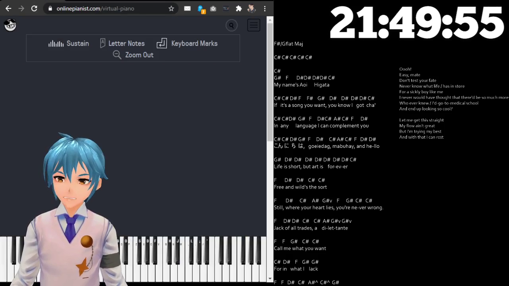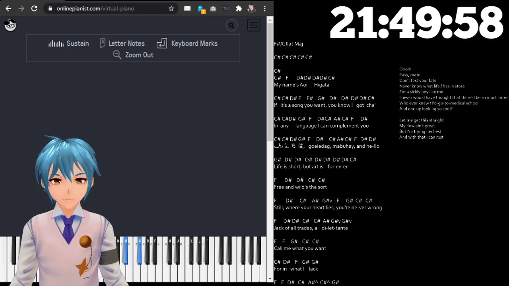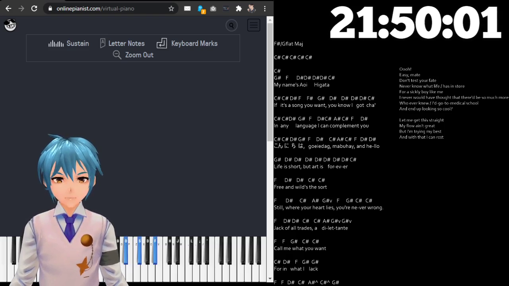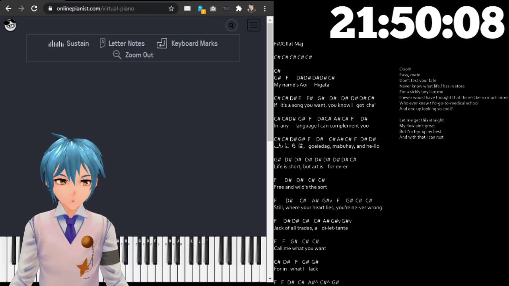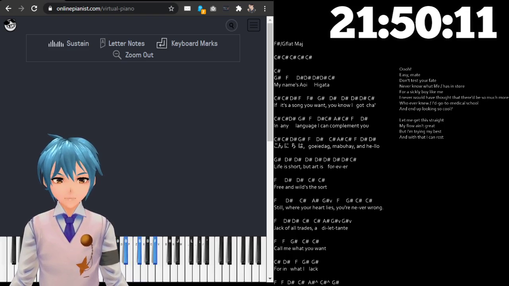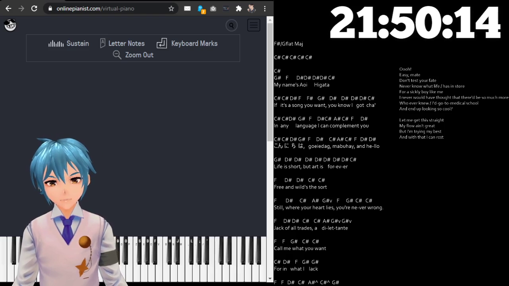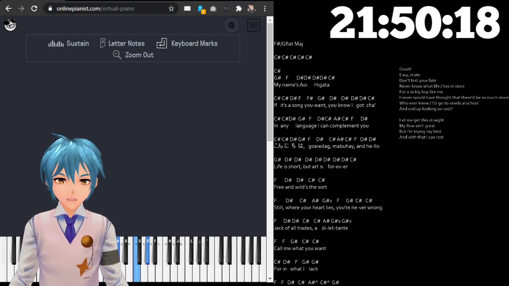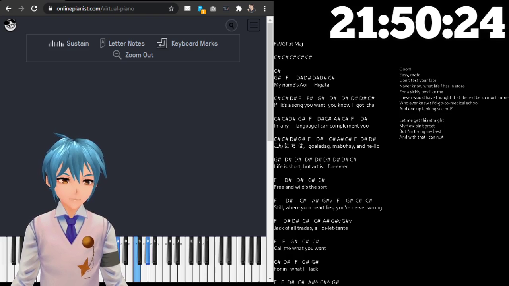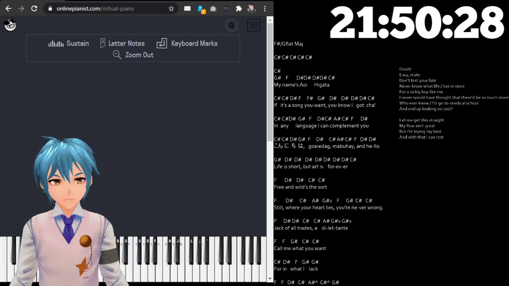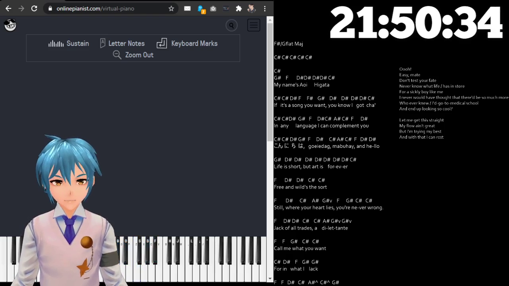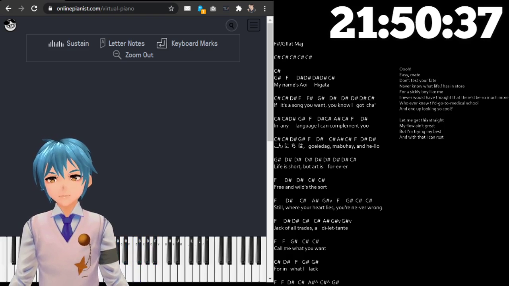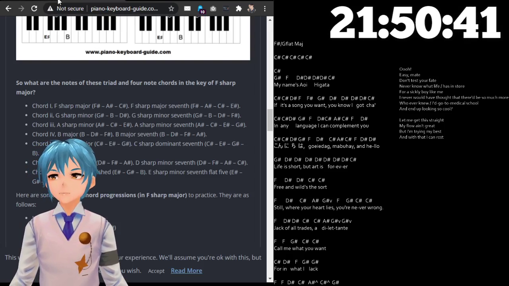D sharp, F sharp, and A sharp. F sharp and A sharp. I think we found our next chord. It's D sharp minor.